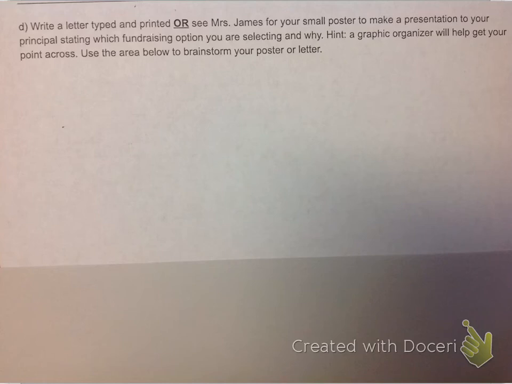Now that you've solved for both part A, B, and C, we're going to come up with a presentation to help you state which fundraising option you are going to select and why. So in part A, you made a prediction. In part D, you're giving me your final answer now that you've researched and solved all the equations, okay? Here's a hint that I gave you guys. A graphic organizer will help you get your point across.